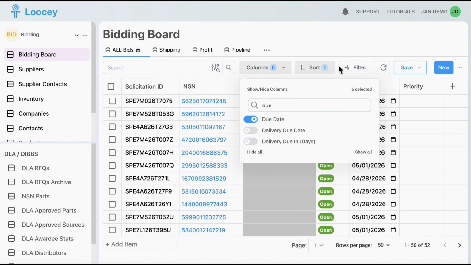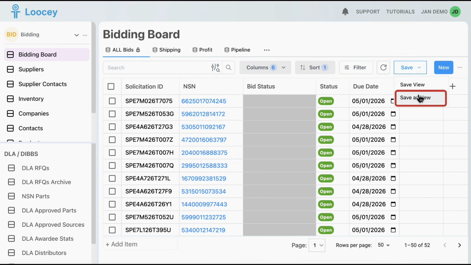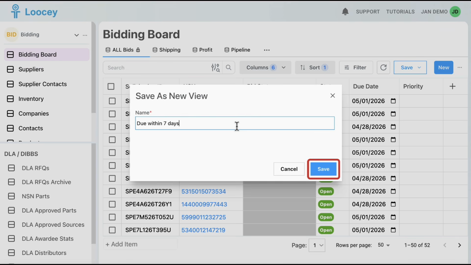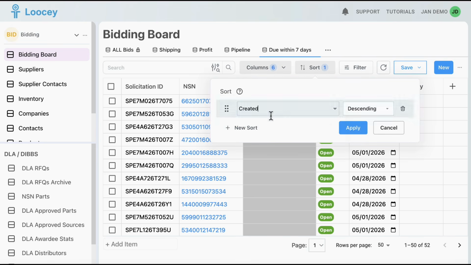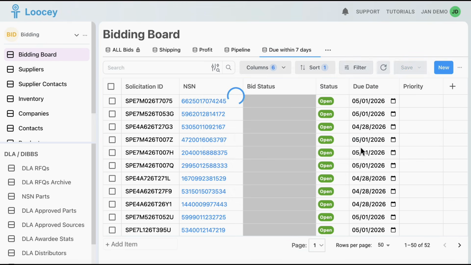Now we have a more focused view, and to save this, click on Save As and let's name it Due Within 7 Days, and save. This will create a tab at the top and allow us to always go back to this view with a single click. Next, click on Sort and let's make sure we select Due Date as the column and sort by ascending, and let's hit Save again to save the changes.